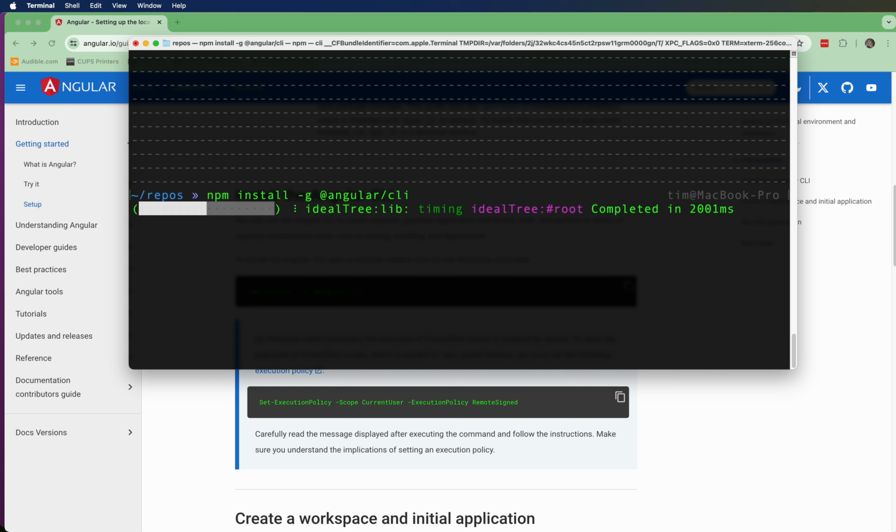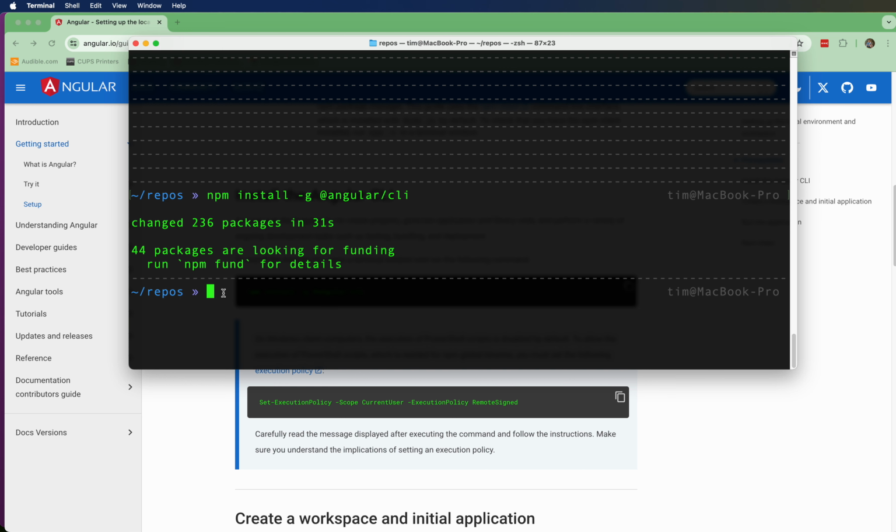It'll take anywhere between 15 seconds to a minute or two. Once that installs, it will give you a message saying how many packages were installed, a bunch actually. Give this a second. Okay, so 236 packages in my case. In your case, it might be a little different. So now we have this npm install.